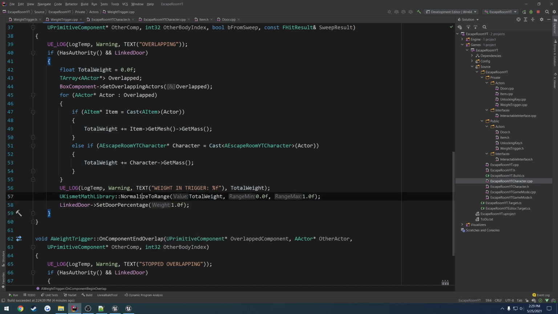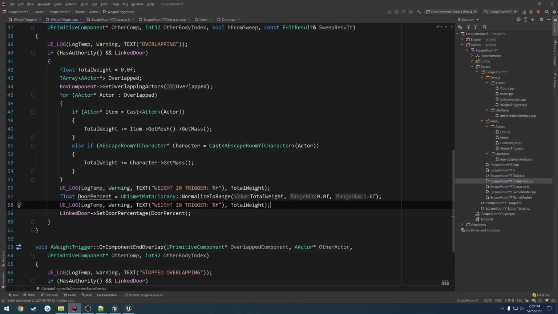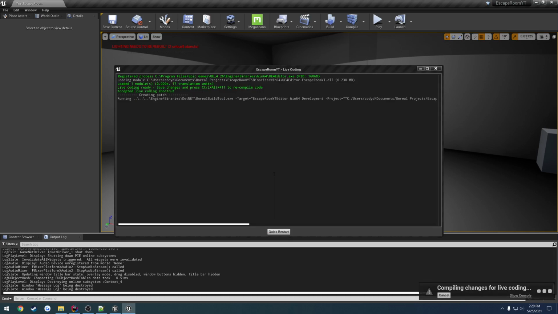So this should return us a float. Yes, it does, obviously. So float, let's do door percent and assign it. So door percent, whoops, is going to be what opens our door. So let's see here. Let's comment this. We'll leave it there. Name this to door percent. And we'll print out the door percent. So Control-Alt F11.